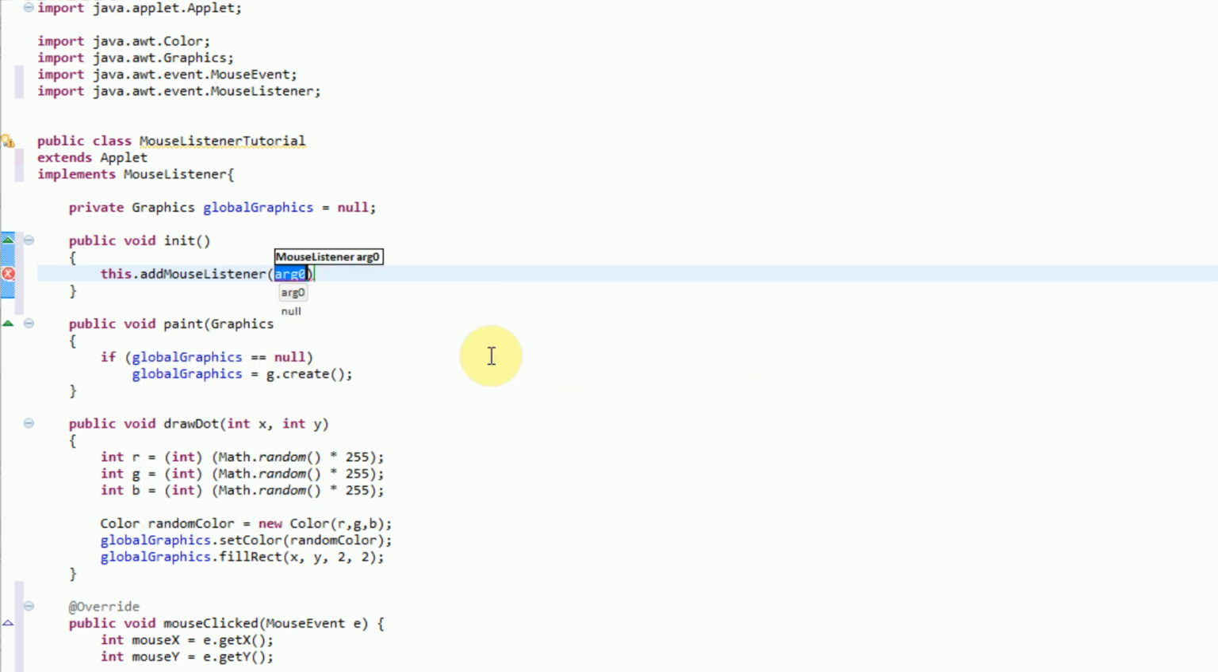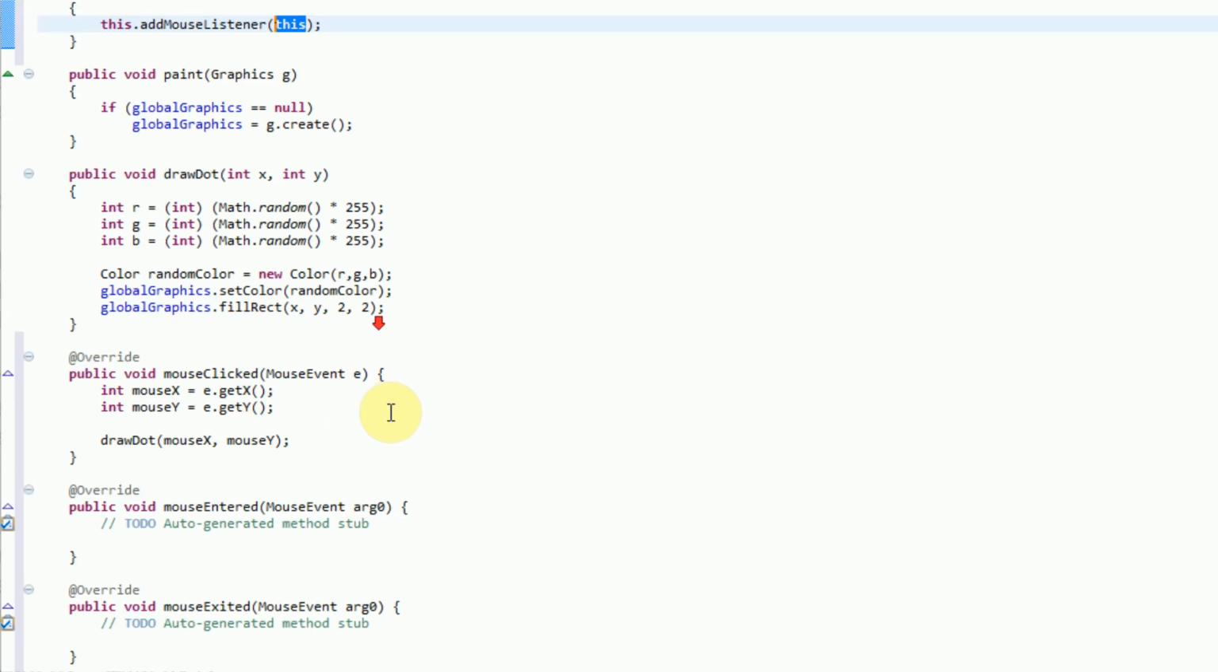And then since this applet is its own mouse listener, all we have to do is type this. Normally you would have to create a new class that implements mouse listener, and then you can type in that class here. But since this class itself implements mouse listener, we can simply type in this.